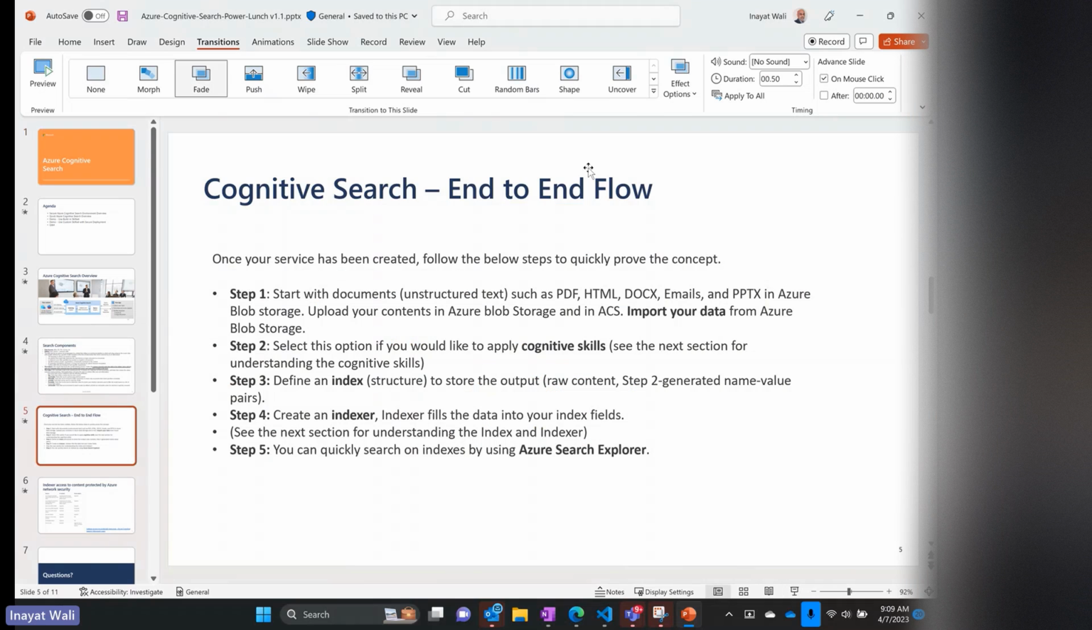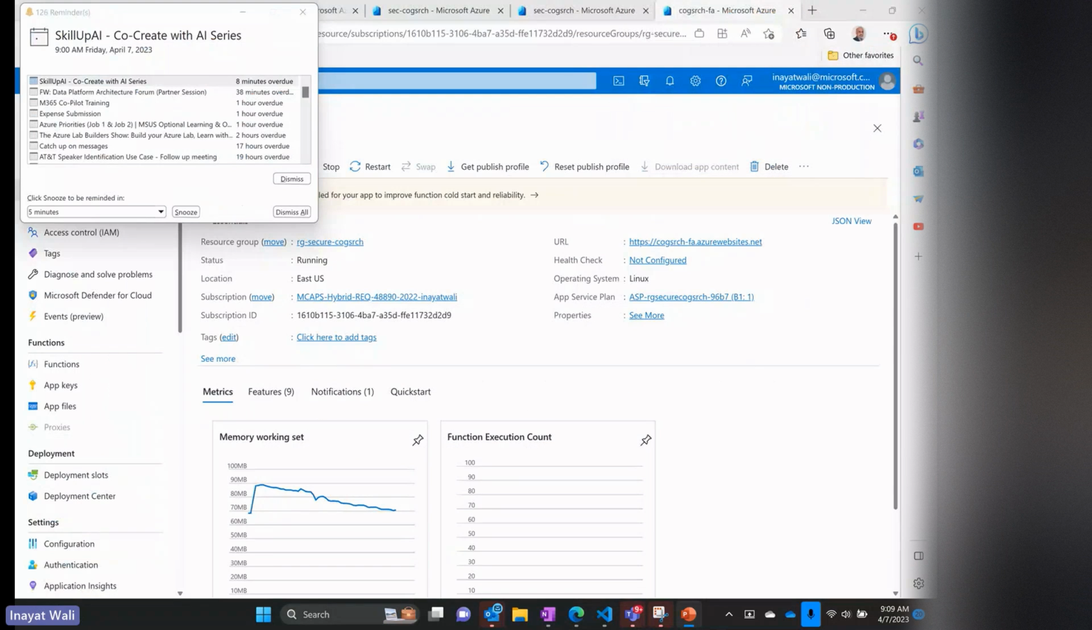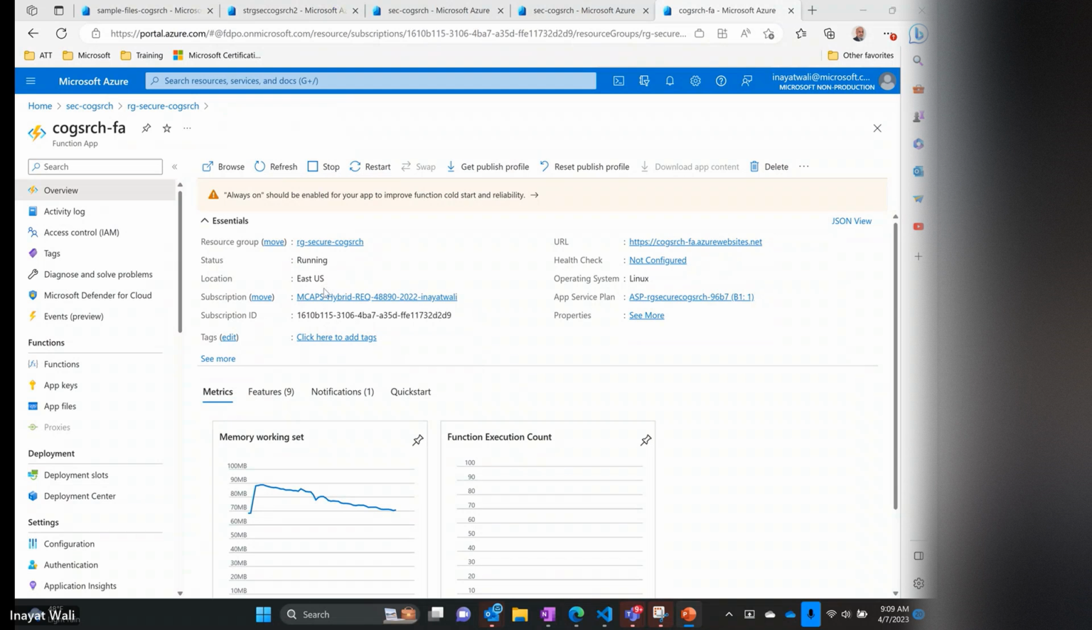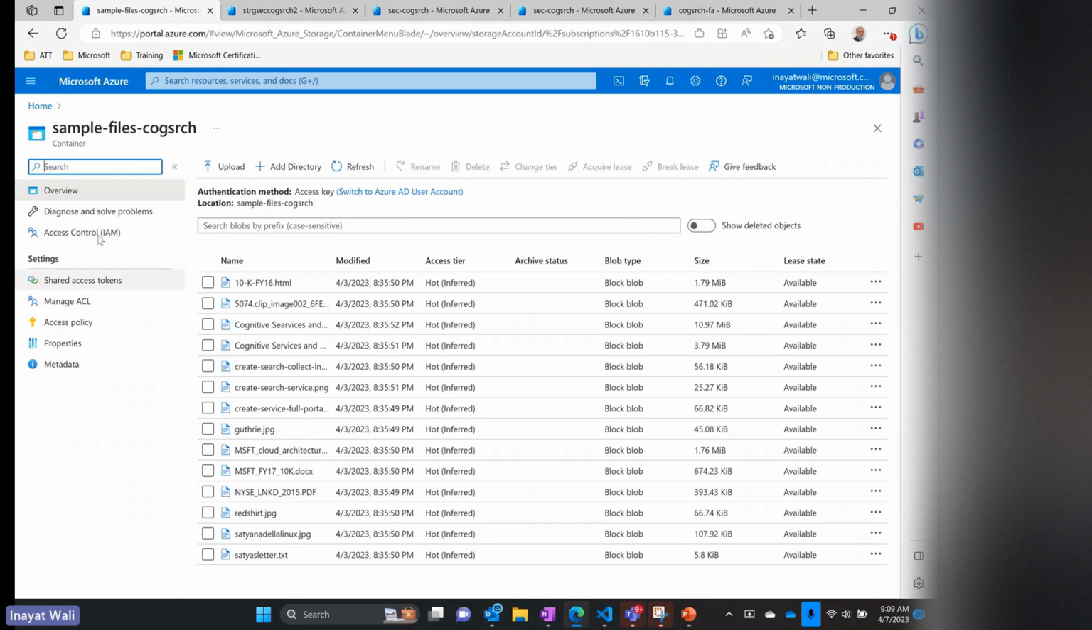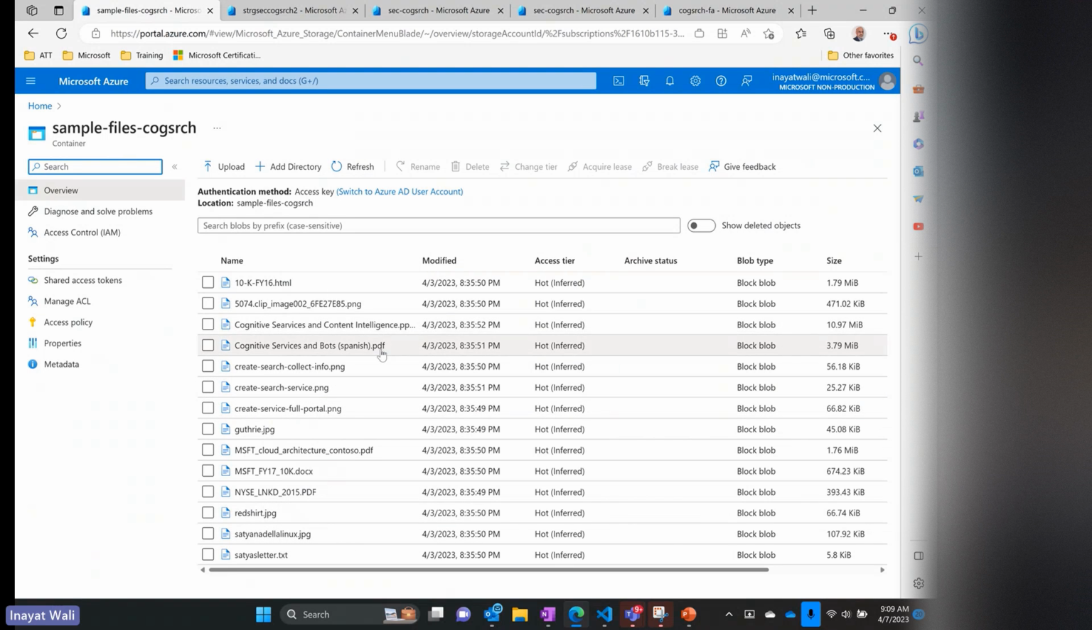Let me jump over to our cognitive search here. What I have here is a container in a storage account, where I just loaded some images and documents, JPG files. What we're going to do is process some of this information from PDF or image files, and extract people, organizations, and any text that may be within this PDF document using the cognitive skills, which are pre-built in cognitive search.